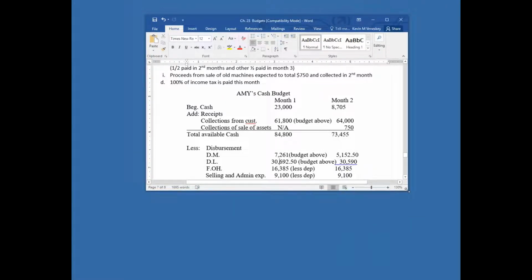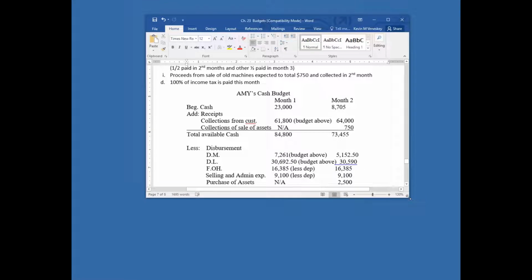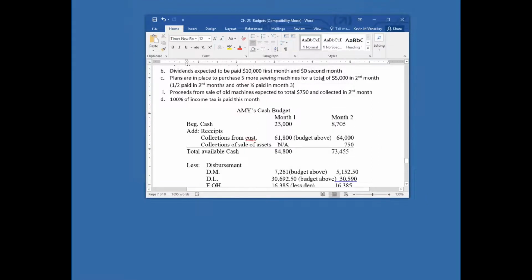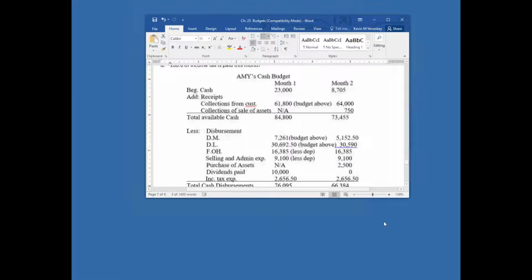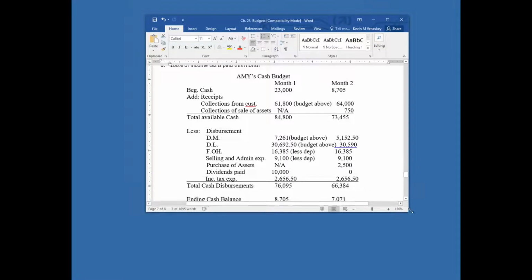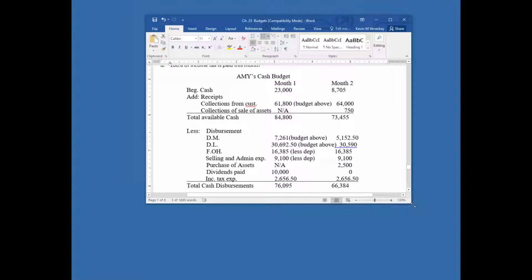Same selling and admin, nothing was noted that anything changed from month 1 to month 2, still taking out the depreciation. I tell us up here that I'm purchasing $5,000 in assets. Half of it I'm paying off now, half next month. So I'm going to show a $2,500 payment. And then I've got my income tax expense, same as the last month I expect to pay.